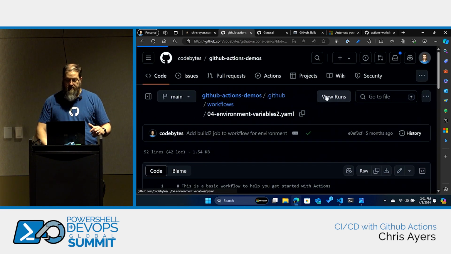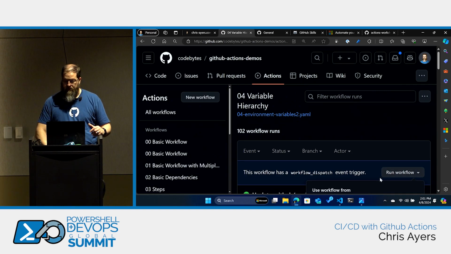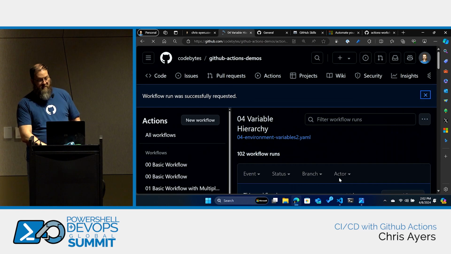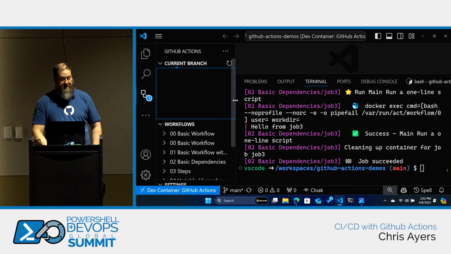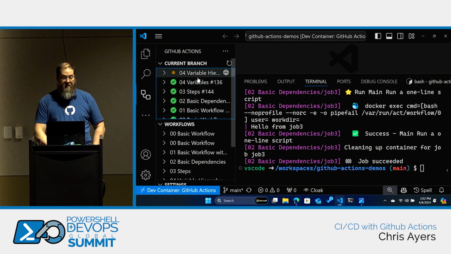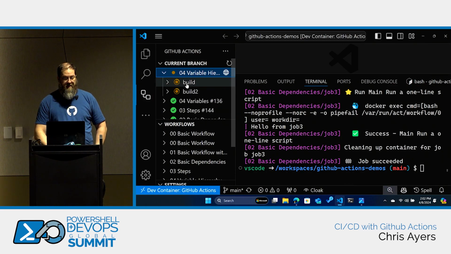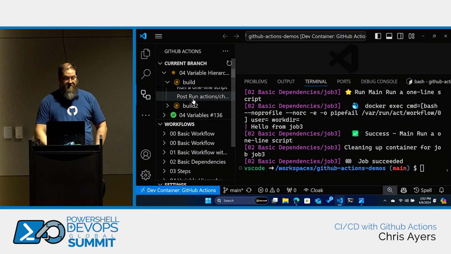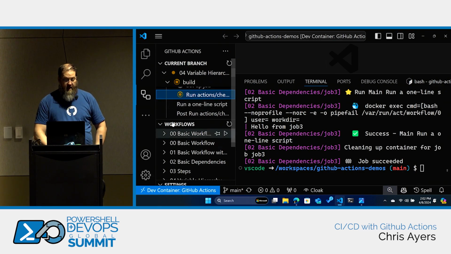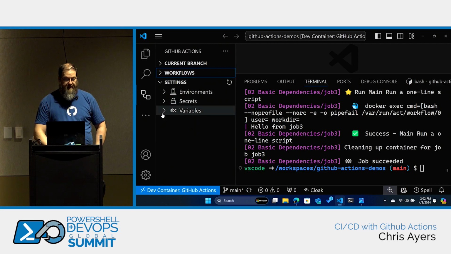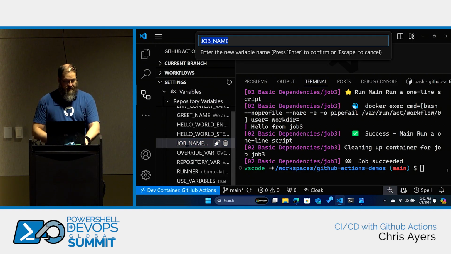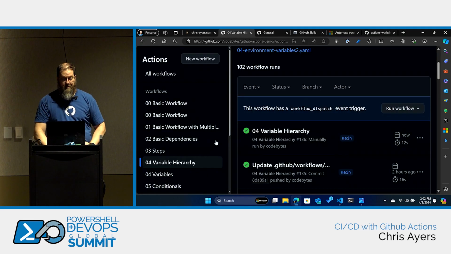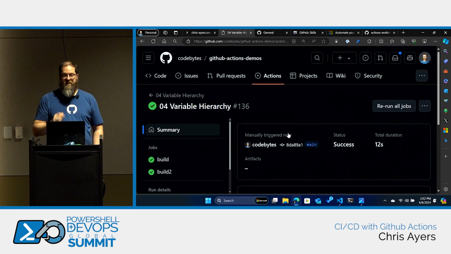So let's go back to the runs of this and run one. And I can actually, if you haven't used a GitHub Actions extension, there's a GitHub Actions extension. It's really cool. I can see this running from here. I can see the jobs kind of running as they go, so I can get updates. But the other interesting thing about this extension, I can go look at the repo level variables from here. And I can edit them and tweak them from here. So if I'm iterating and building a workflow and I want to see what's happening or tweak stuff, I can do that right from the extension.